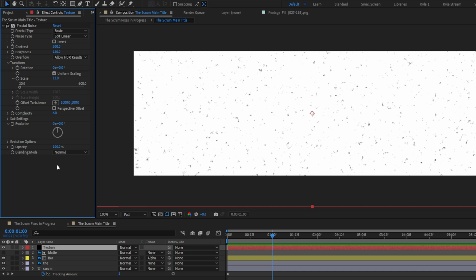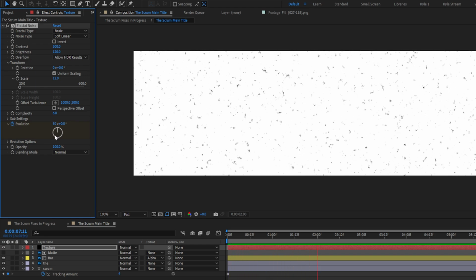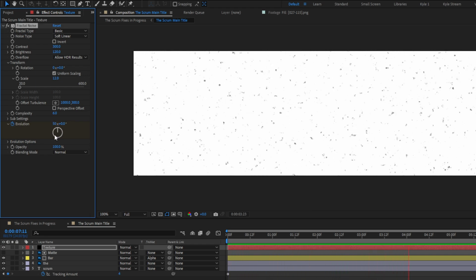Now I want this to move, and fortunately that's also built right in. Let's come down to Evolution, create a keyframe at the first frame, and then hop to the end and set this to 50. Okay, great. That's obviously very fast, but I'll fix that in a second.